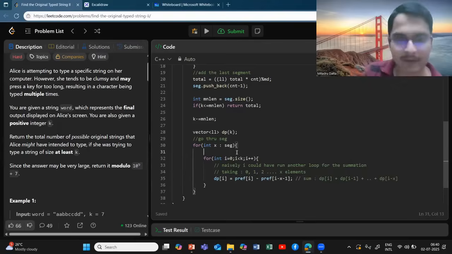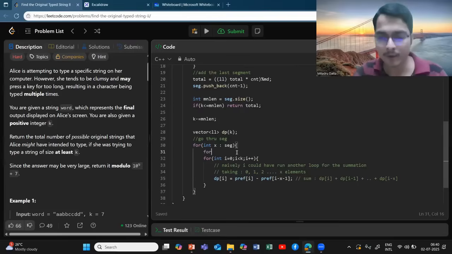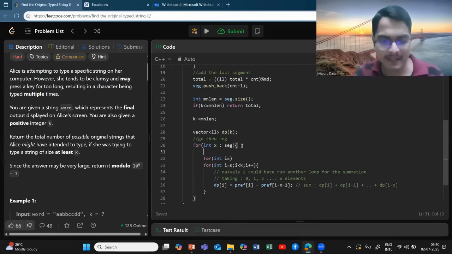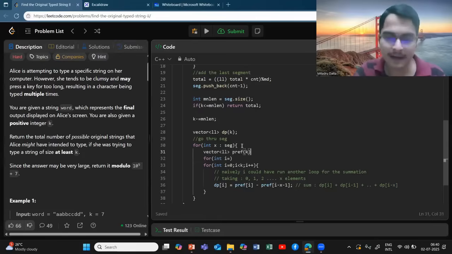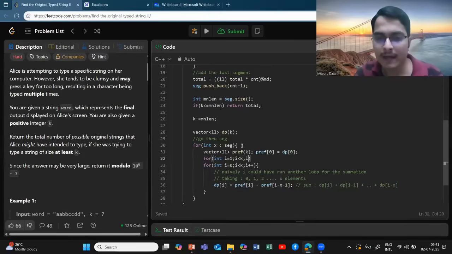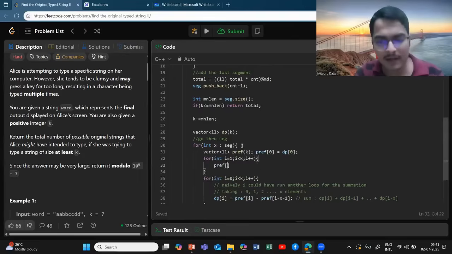Now, if you don't know anything about prefix array, you should definitely learn about it first. I cannot help you if you are solving this problem, and I have already explained it in detail. Whatever be the case, I just keep the prefix array. What you do in prefix is very simple. You just do prefix of 0 equals array of 0, not dp of 0, and you do this from 1 to k. You just fill the prefix in whichever way you like: prefix of i minus 1 plus dp of i.